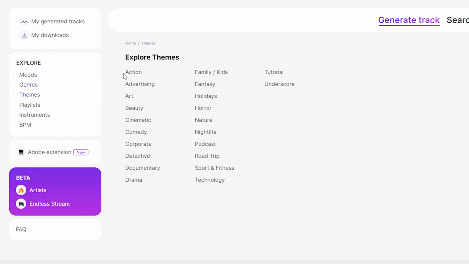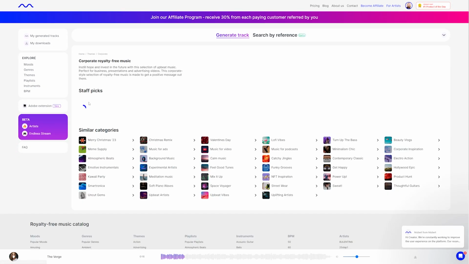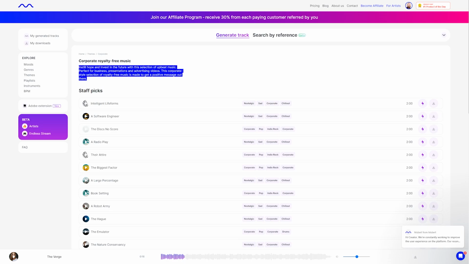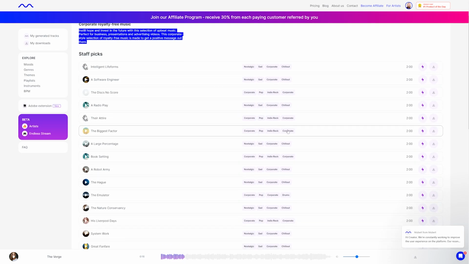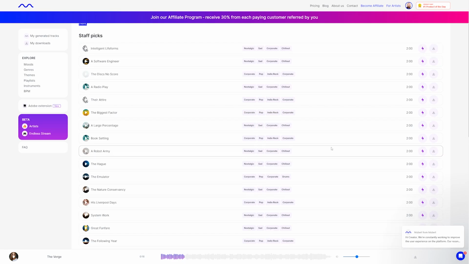So let's click the themes tab here, and we'll explore some corporate music down below. The site will show you a quick little description of what this might be used for, and from here we can check out tracks other people have made. They're all going to have tags here in the middle so you can get an idea of what it's going to sound like before you preview the song, and if we want to try one out, we can click the play button just like our generated tracks.